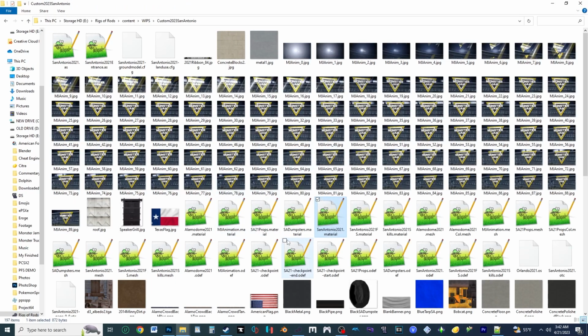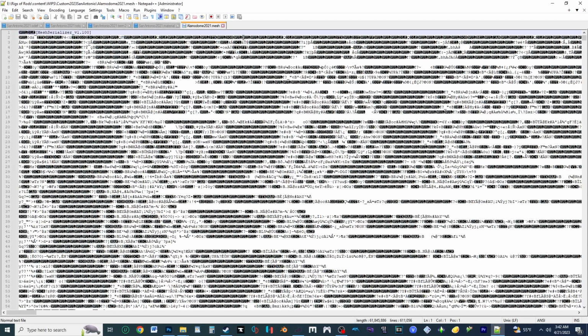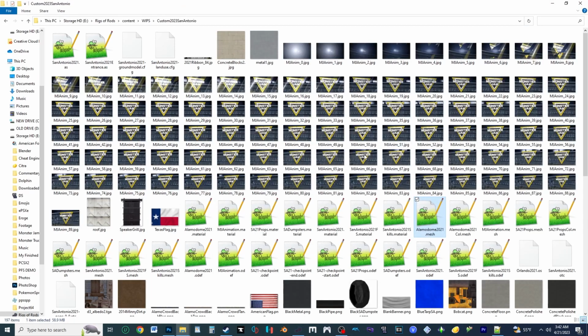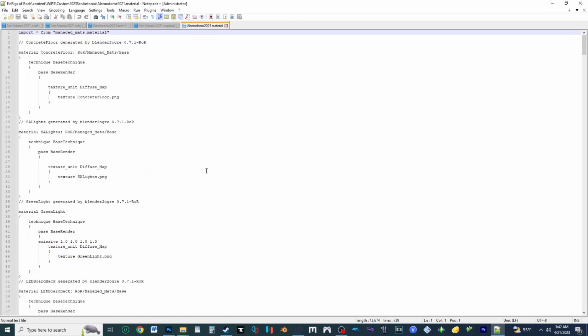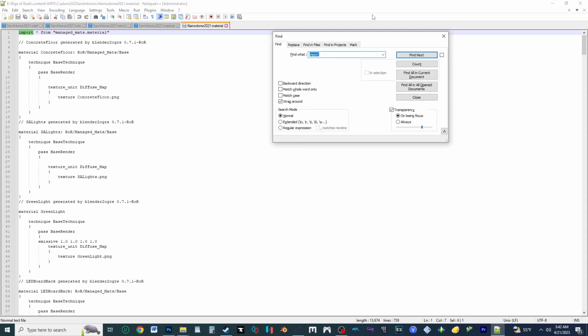Now I gotta look for, here we go, Alamo Dome 2000, no, that's the mesh. Here we go, Alamo Dome 2021, alright, so this one's bigger. To make it quicker, you gotta get Notepad++, which I've put in all the other tutorials. I'll try to remember to put that on here as well. Once you get Notepad++ up, you go Control F, find files.